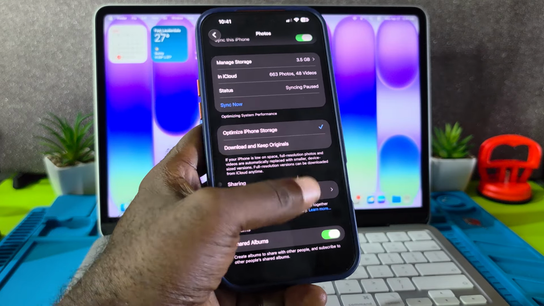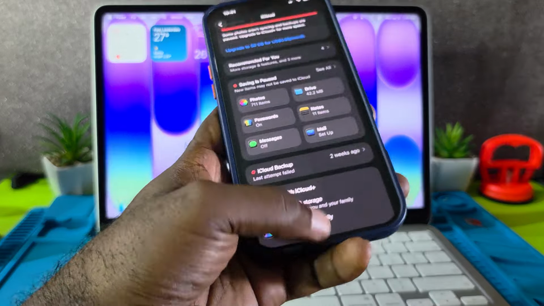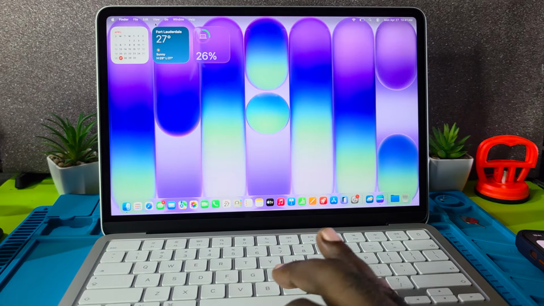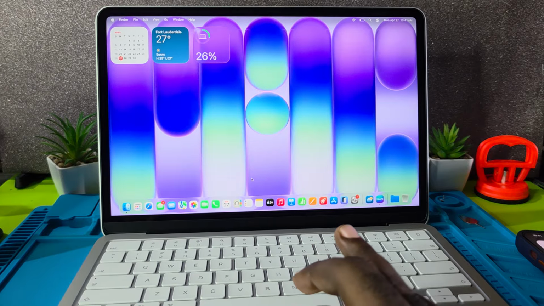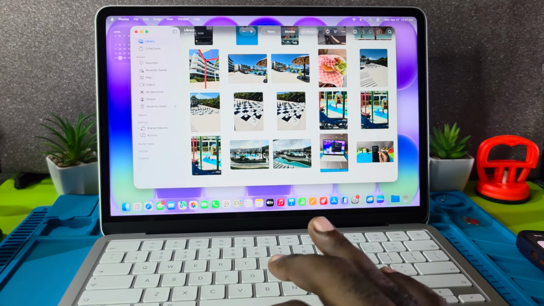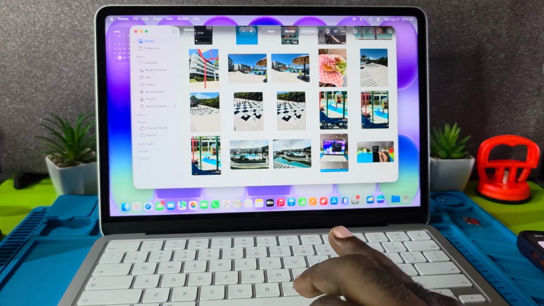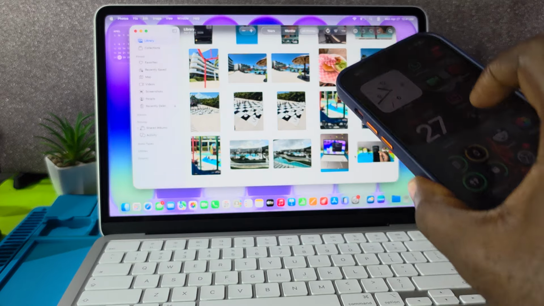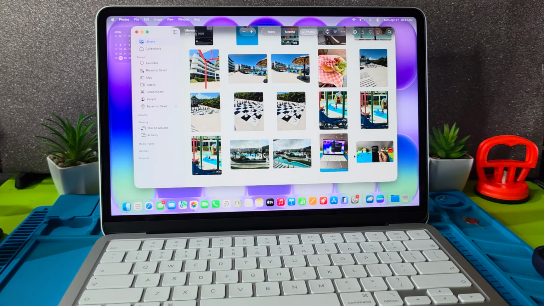You can also check out these other features. Once you do that, guys, it's going to stop the photo syncing, and of course the photos taken on your iPhone, for example, will not automatically appear on your MacBook. And usually if you have enough storage, the instant you take them, once this device has internet, it will appear right on your device.